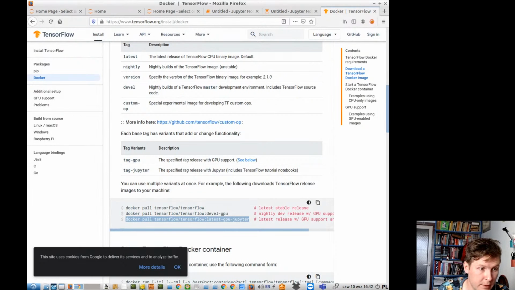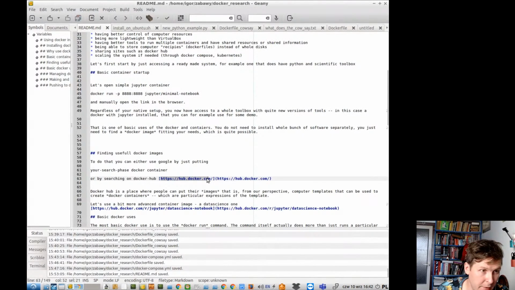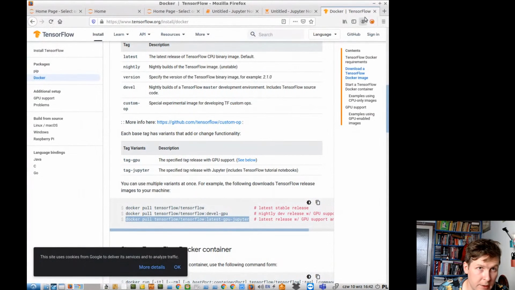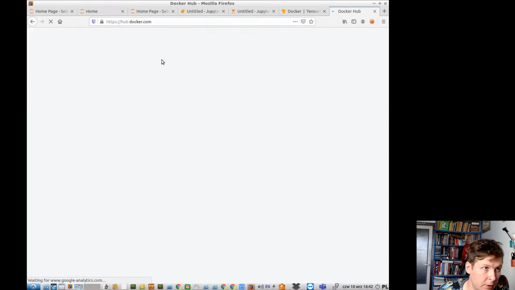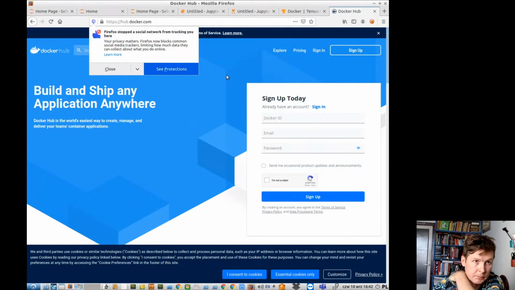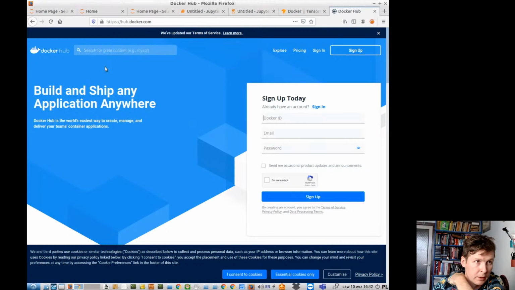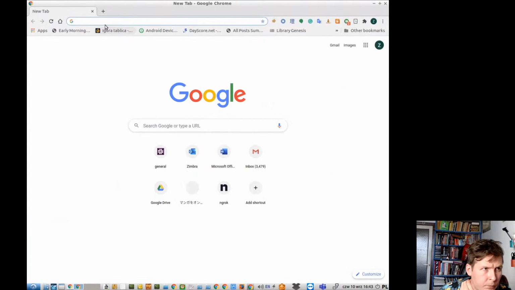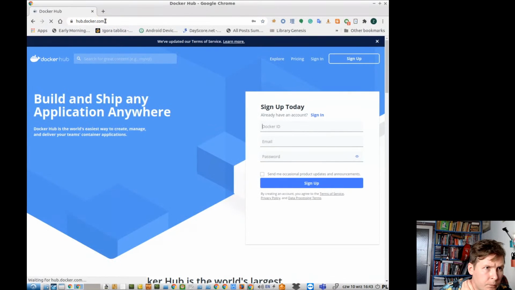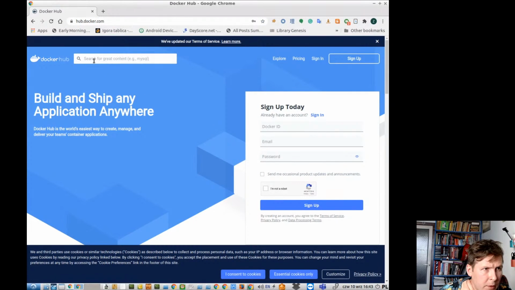The other way to find these containers is by using the Docker Hub. I find it kind of difficult. I will show you why. So instead of doing the Google way, we can go to the Docker Hub. Docker Hub is one of the repositories. I am not logged in on Firefox, so maybe let's use Chrome. No, I'm not signed in. But anyway, we have a search box here, and we can put the same command.